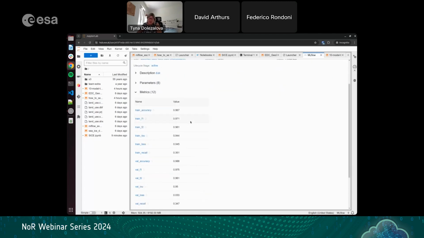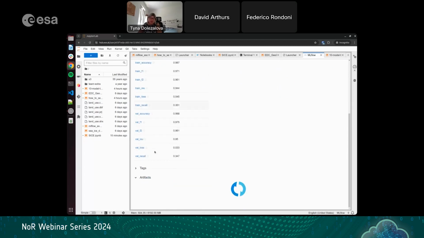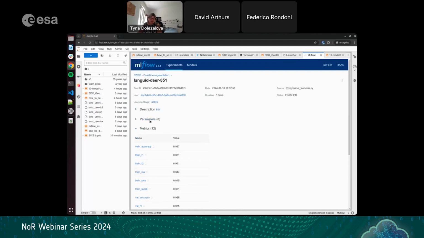We can track various metrics. So in this case, I can track the accuracy, F1 score, intersection over union, and many other metrics which might be important for your specific model. And I can also track the parameters. So in case I'm running multiple experiments with a different batch size, for example, they all will be logged here, and I can compare them.